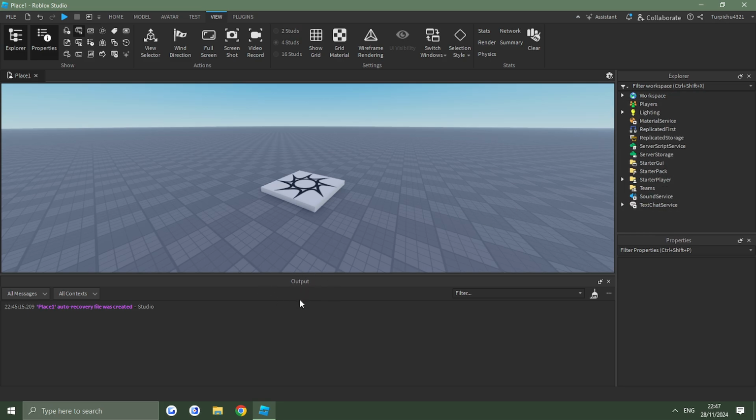And lastly, your output window pretty much is if an error pops up in your code, it'll show up in your output window, or if you were to write down a message, it'll also show up in your output window. This is your most important window. You should definitely have it open as a programmer.